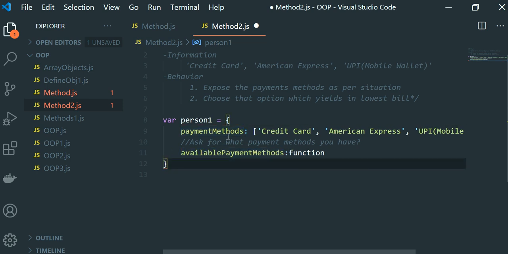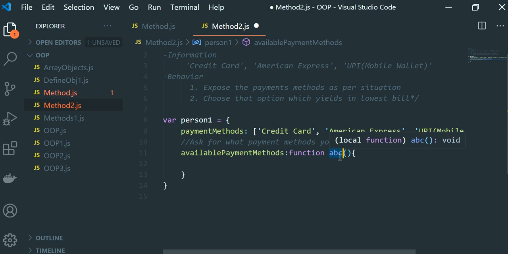So inside an object we can have properties which are functions, and we don't need to write the name. If you write the name, it is fine. If I write ABCD, no issues, but there is no purpose of writing ABCD, because whenever we call this function we will call it using the property name. We don't need this name, but I will write ABCD here just for your understanding.